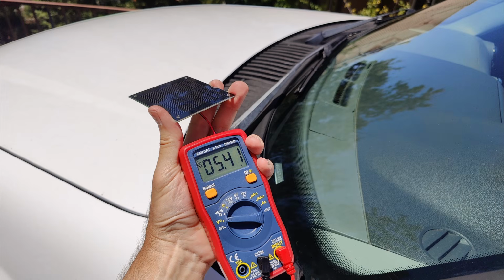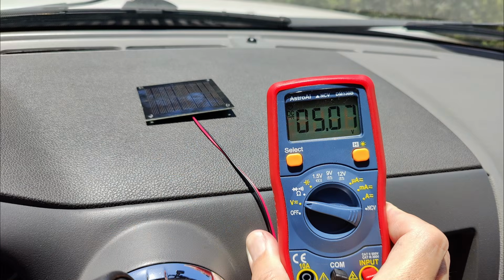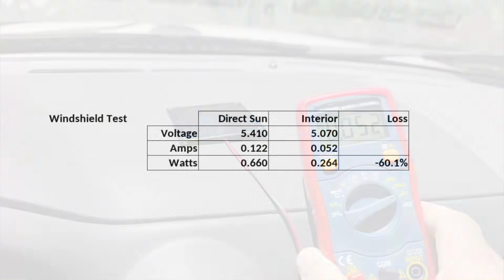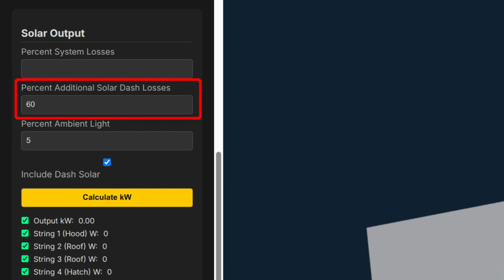I conducted a similar test using a single solar cell for determining the impact of a vehicle windshield on the solar dash. I took a test reading in unfiltered direct sun, and then again through a windshield, being careful to point the cell in the same direction for both conditions. Comparing the 2 values, I measured a 60% loss caused by sunlight being obstructed by the windshield. This is not a perfect test, as we don't know what differences exist between this windshield and the one Aptera is using, but it does get us in the ballpark, and we'll adjust this further when we compare to Aptera's actuals. We'll start by setting the percent additional solar dash losses value to 60.0.